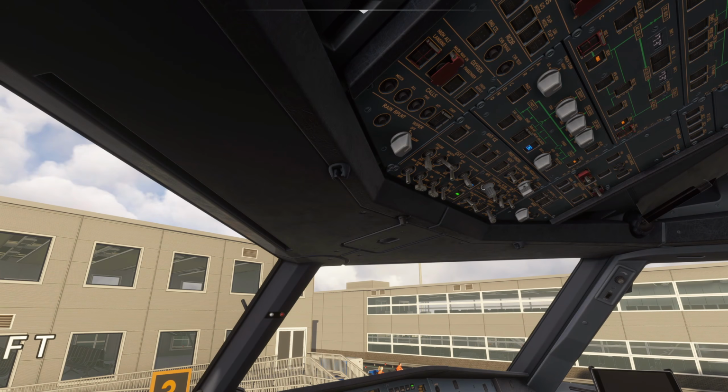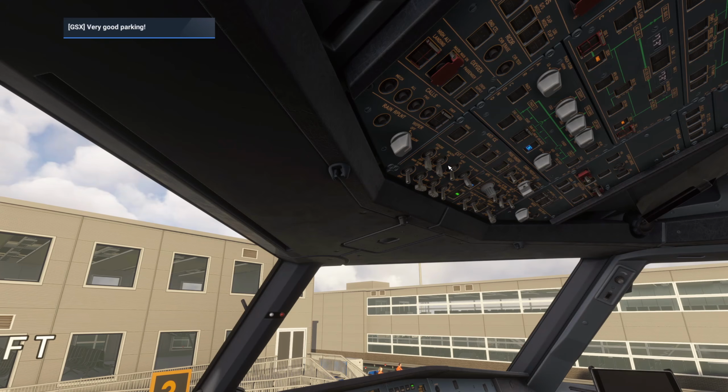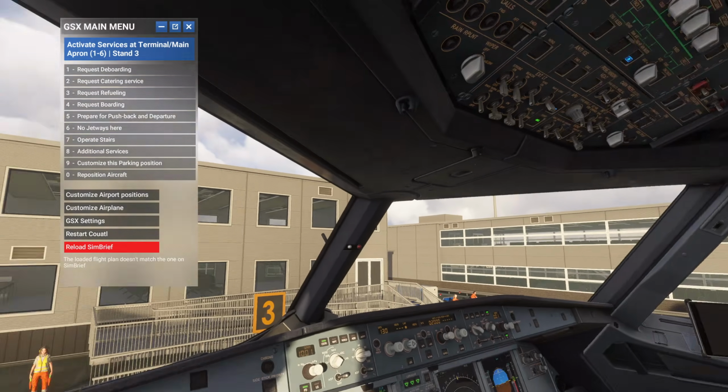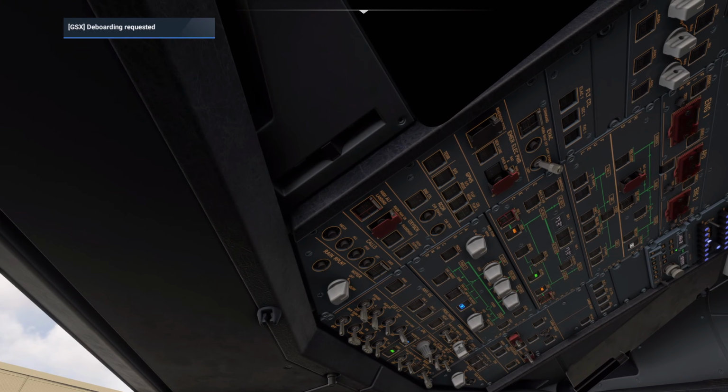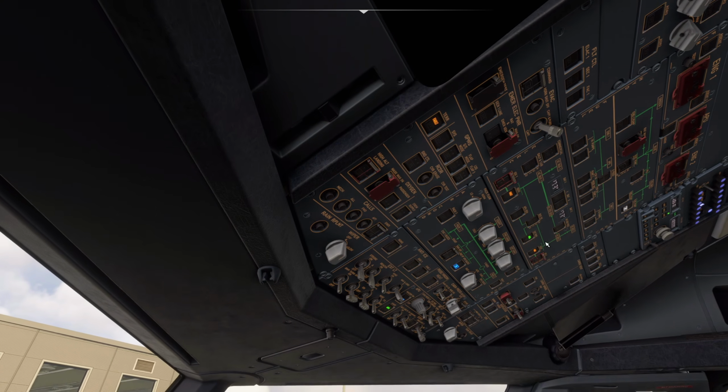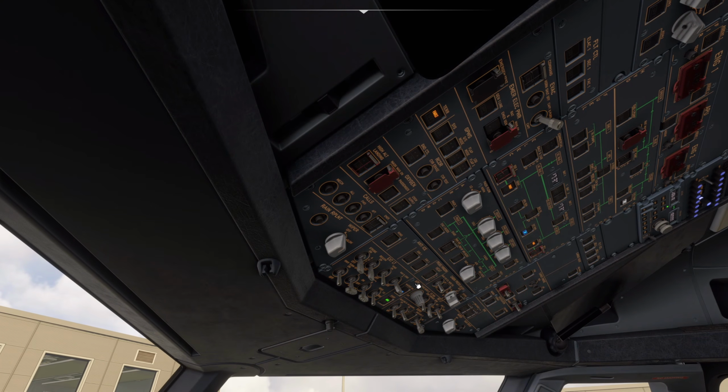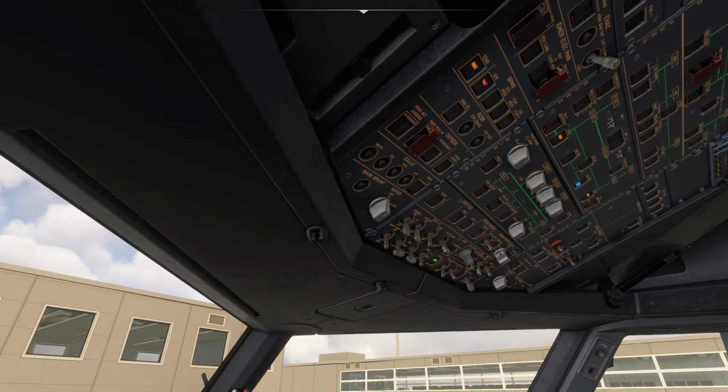Pack 2 can come on. Seatbelt signs off, beacon light off. GSX has permission to go on, there we go, and IRS is off as well. External power on, APU off, electric pump can also now come on.